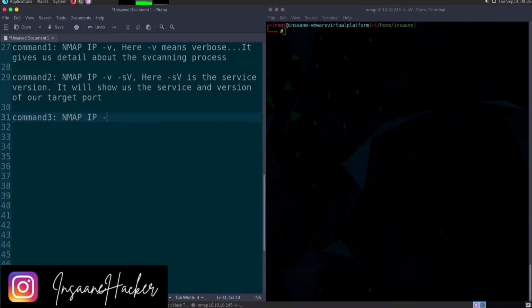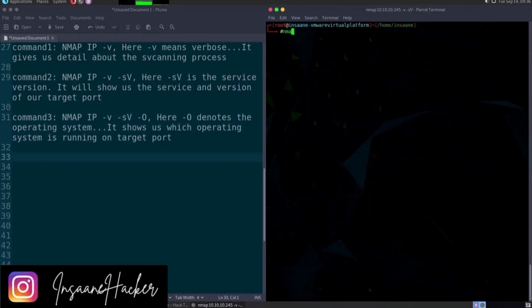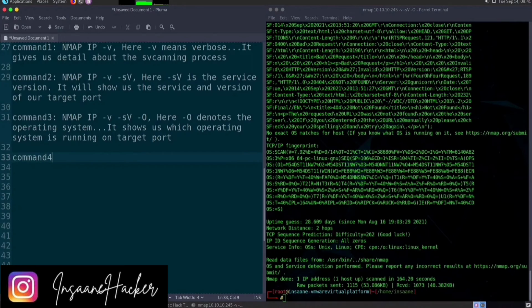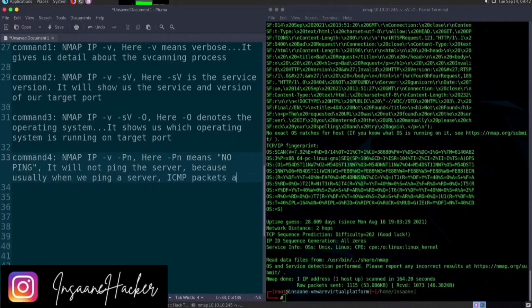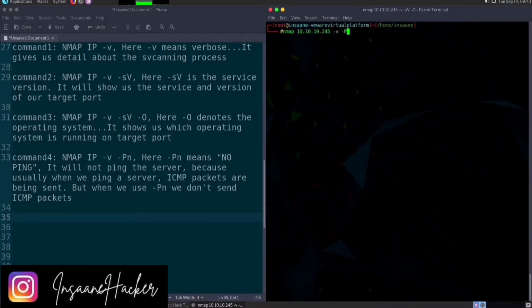Command 3: nmap IP -v -sV -O. Here O denotes the operating system, it shows us which operating system is running on the target port. Command 4: nmap IP -v -Pn. Here Pn means no ping, it will not ping the server, because usually when we ping a server, ICMP packets are being sent. But when we use Pn we don't send ICMP packets.